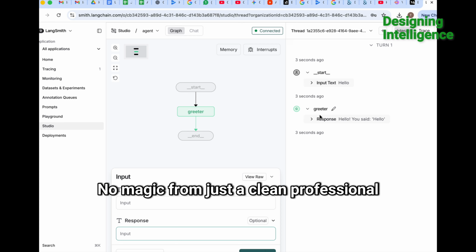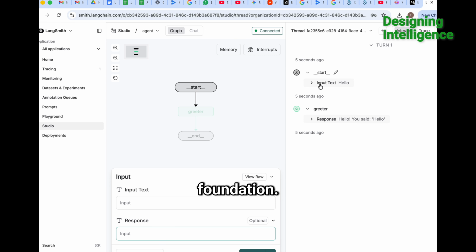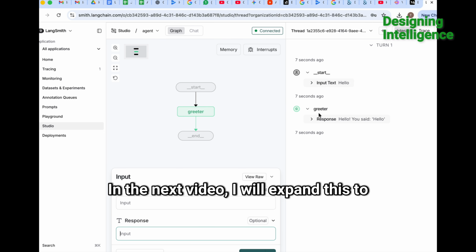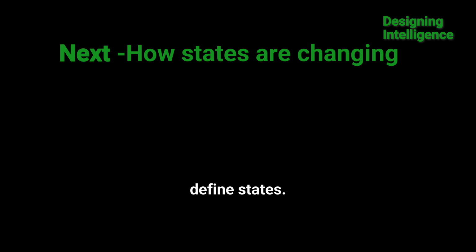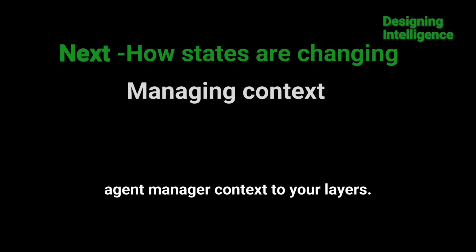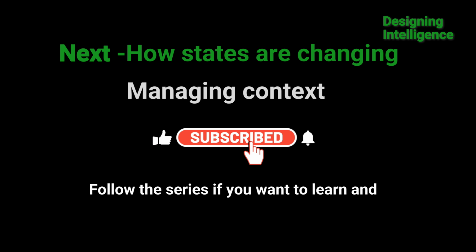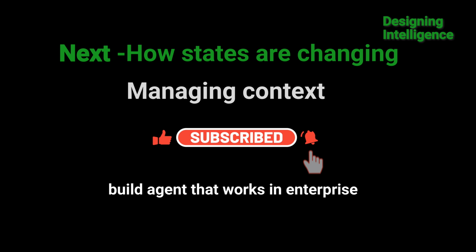That is step 0, no magic, just a clean professional foundation. In the next video, I will expand this to define states. That's how agents manage the context across layers. Follow the series if you want to learn and build agents that work in enterprise environments.